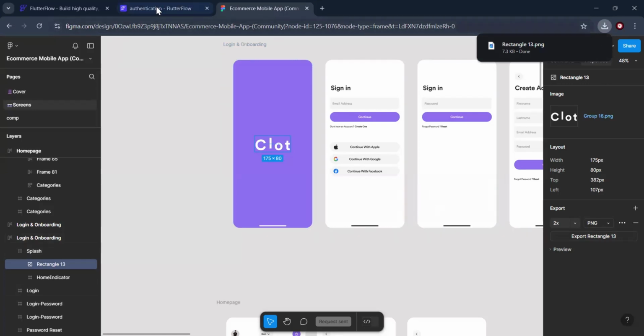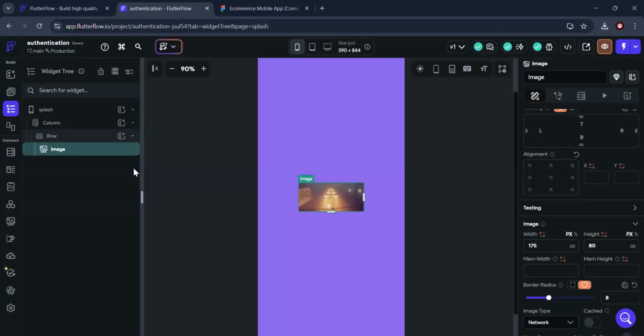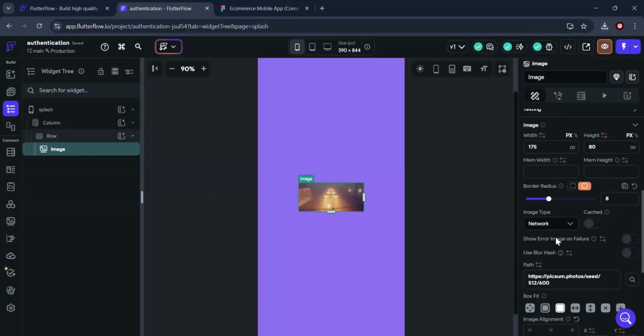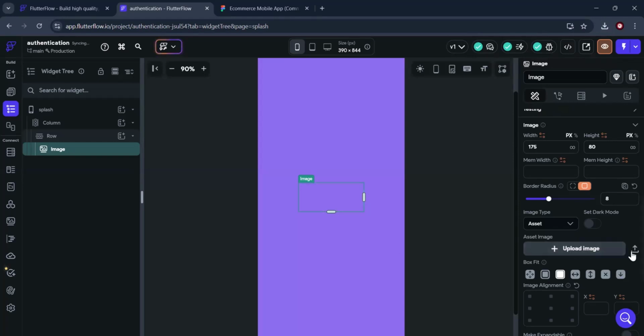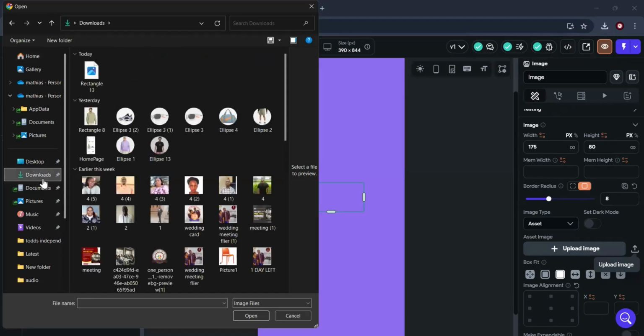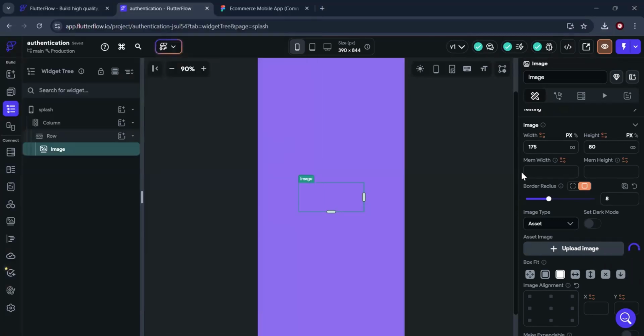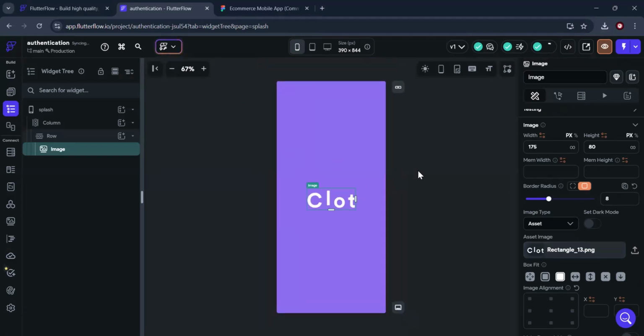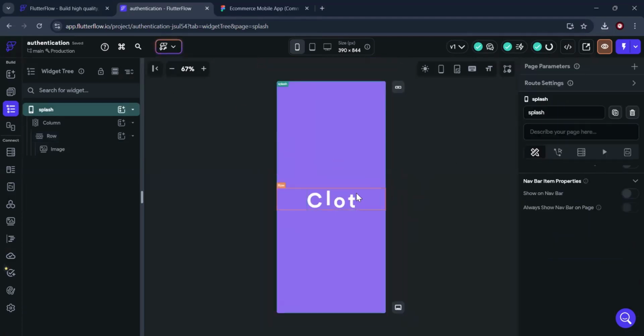So it is downloaded. And when I come here, I'll select this image. I go here. If you want to upload an image that is on your screen, you have to change from network to asset. Then you click here to upload. So I click here, my file explorer will be open. I'll navigate to downloads. Then it is here. I select it and say open. So you can see we have our first screen ready.